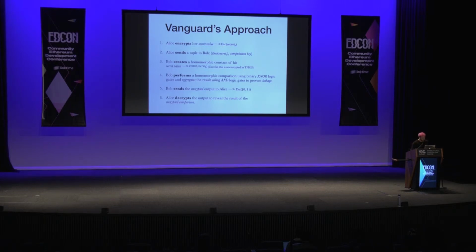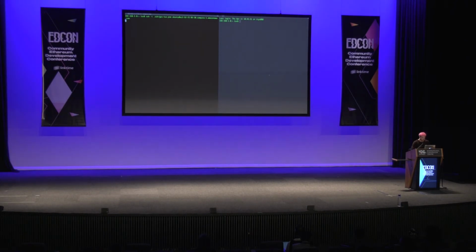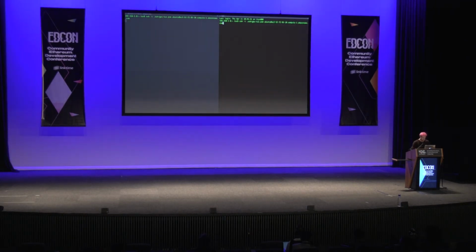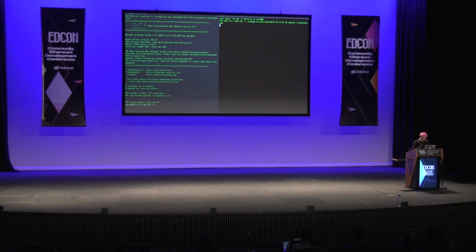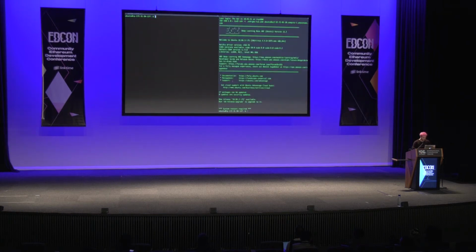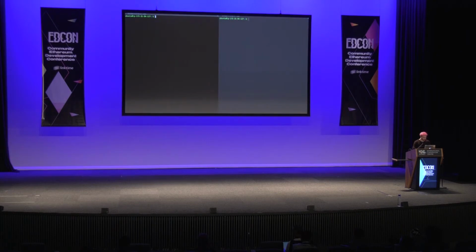So let me SSH into a GPU box I have on AWS. And I'm actually going to be showing off a little bit here of what we do in Vanguard. I'm going to go into a little bit of the server.